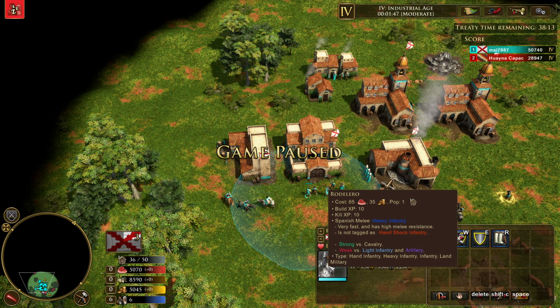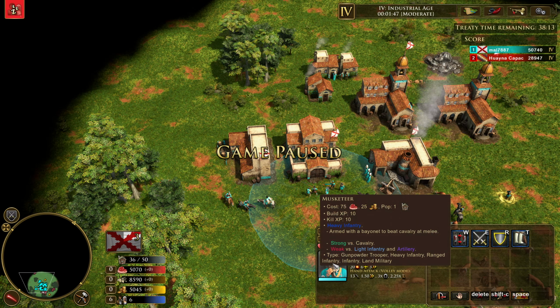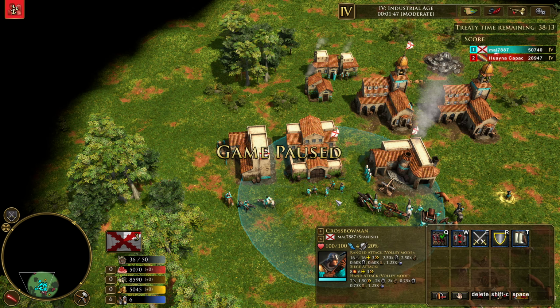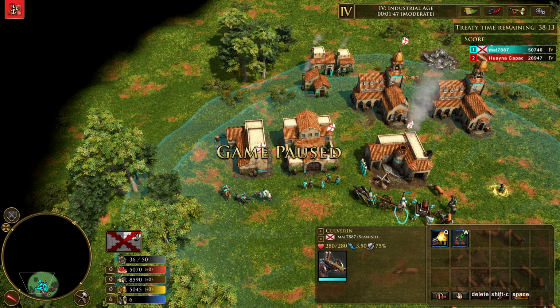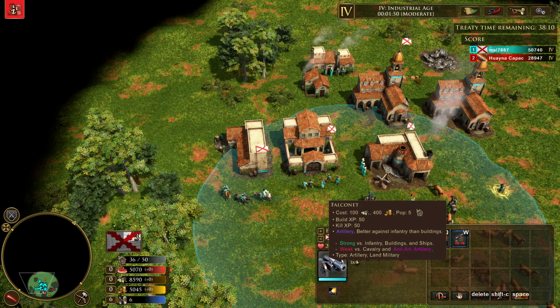Strong versus cavalry, weak versus light infantry and artillery. Musketeer: weak versus light infantry, artillery, strong versus cavalry. So it really gives you a breakdown. I have to unlimber these to see them. Same thing with artillery. It gives you a detailed description. It also gives you a detailed description of cards.